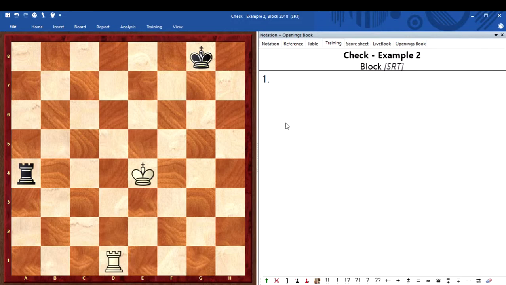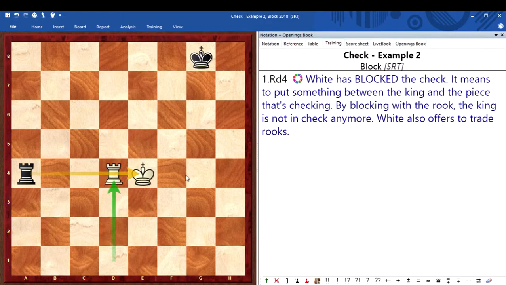Example number 2, block. The white king on e4 is in check from the rook on a4. Block means put something between your king and the piece that is checking you. In this case, the rook. What can white put between his king and the rook that's checking? The answer is he can put his rook here on d4. So now this check has been blocked. White's not in check anymore.